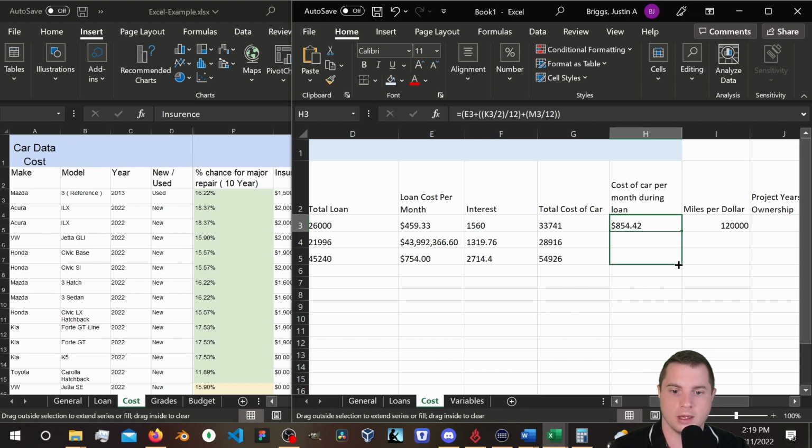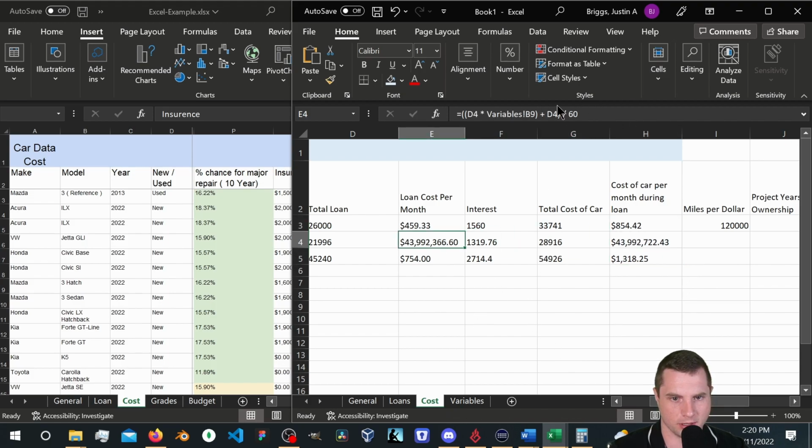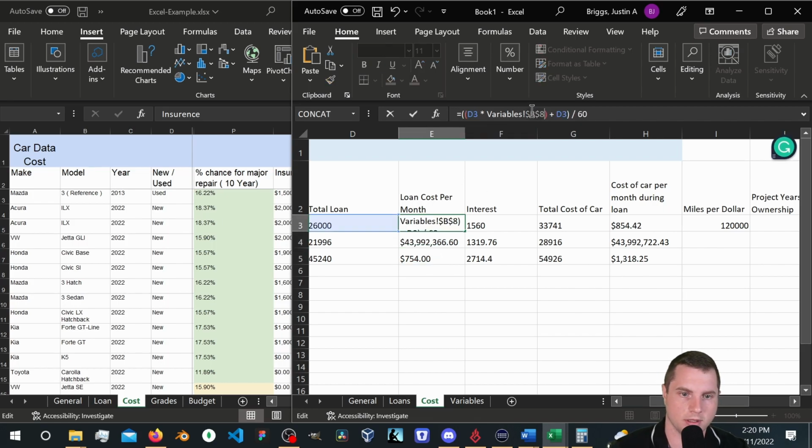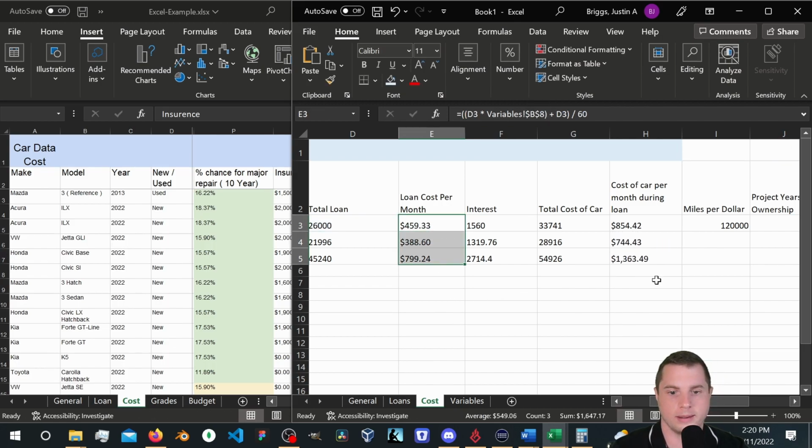Okay, so $850 per month during the loan. I'm going to up this. We got some craziness going on here. What is this? Okay, D3, variable B8, B9, B10. Okay, so I definitely need another F4 there. That makes more sense. Okay, so that Supra that people tend to buy is $1,300 a month if you include maintenance, insurance, and the loan.